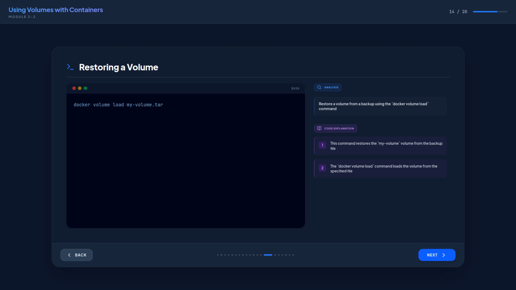Now, let's talk about how to restore a volume from a backup. We can use the Docker volume load command to restore the my_volume from the backup file. When you run this command, Docker will load the volume from the specified file and restore it to its original state.